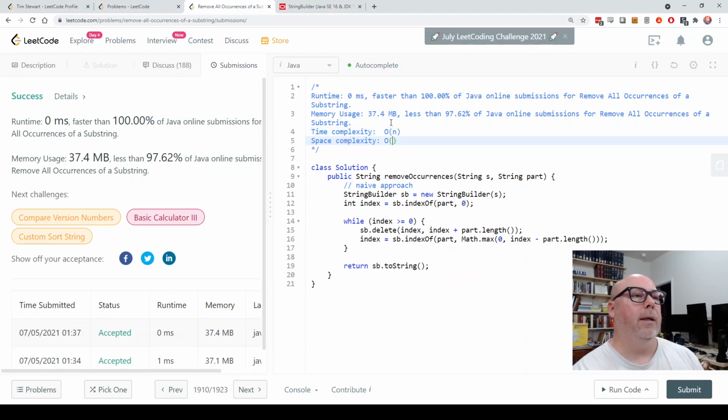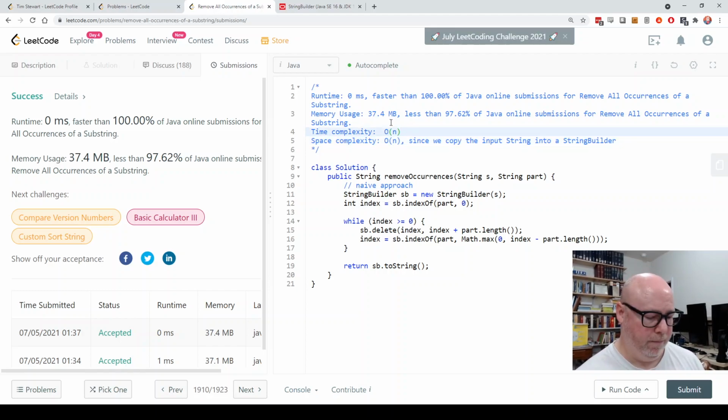Space complexity. We're only getting smaller, but we do create a StringBuilder that's the same length, since we copy the input string into a StringBuilder. Okay. All right, let's submit it again.